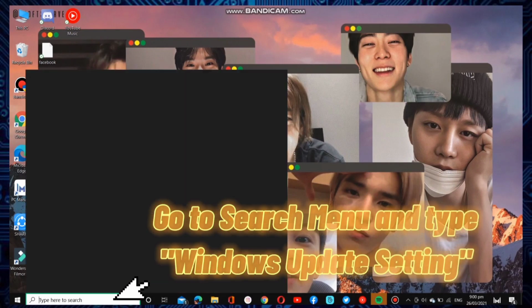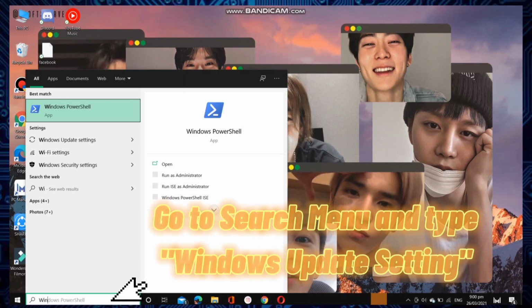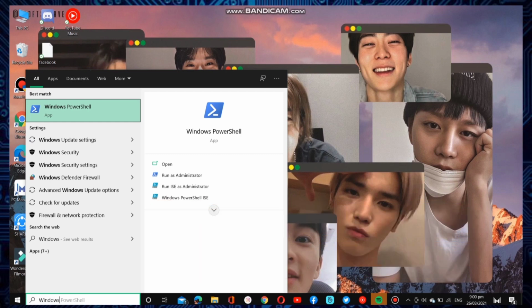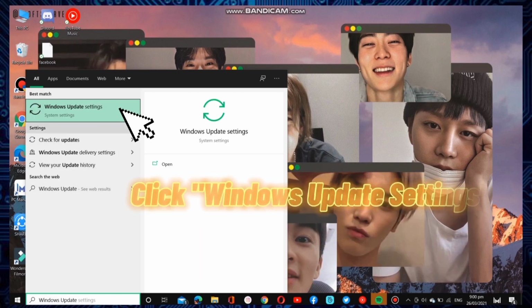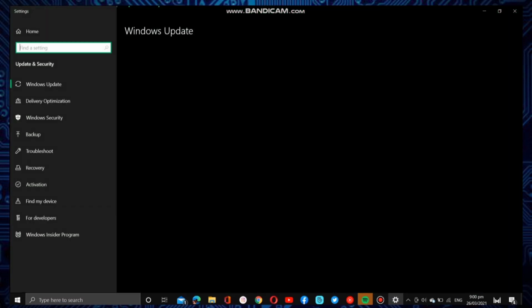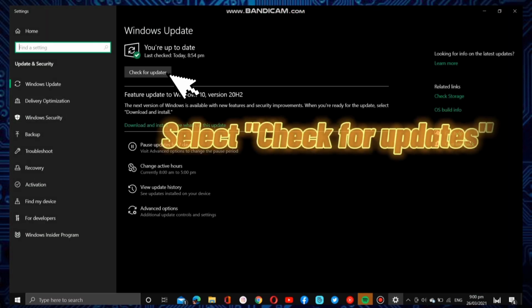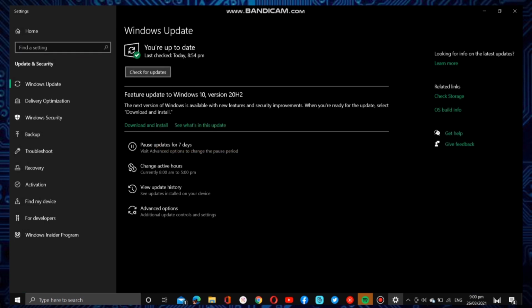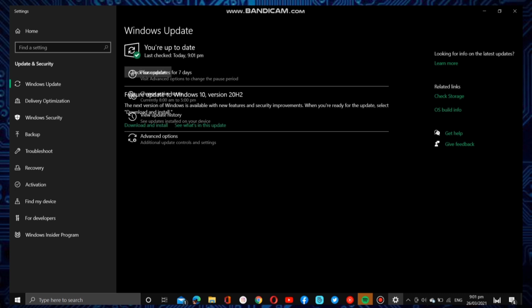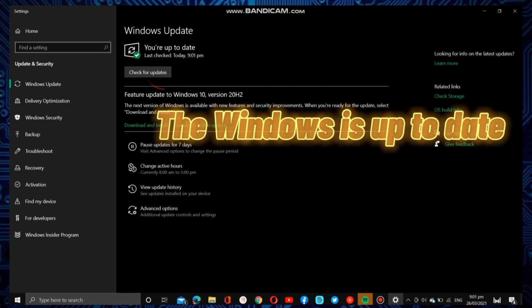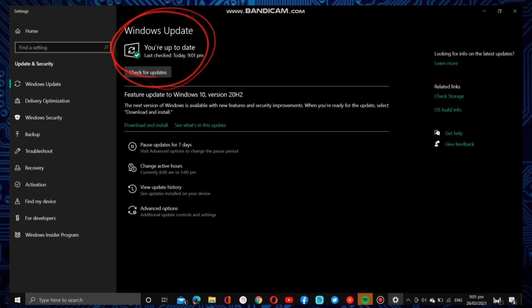Go to Search menu and type Windows Update Settings. Click on the Windows Update Settings. This will direct you to the settings and you have to click on Check for Updates. The device is now going to check if there is any needed updates. You can now see that our Windows is already updated.